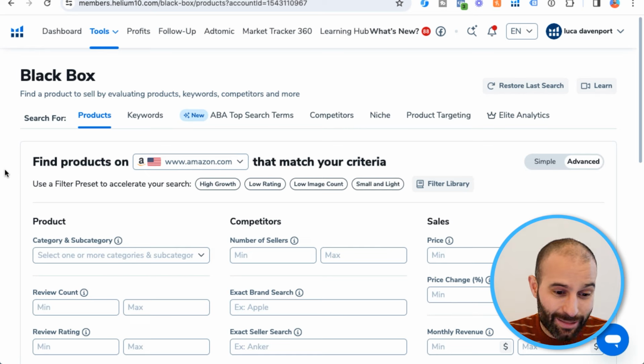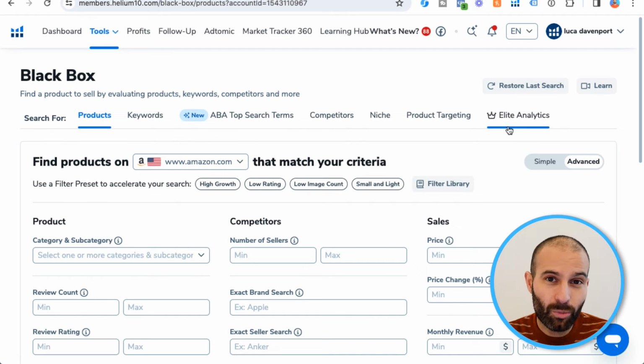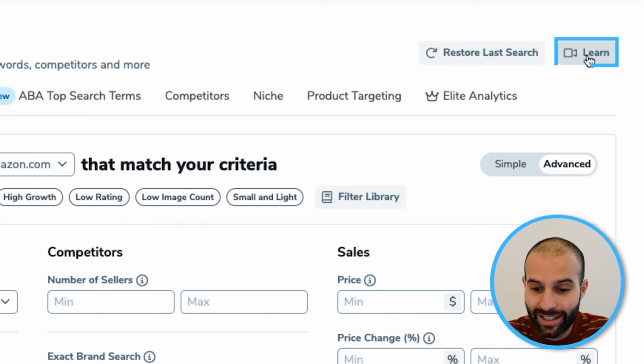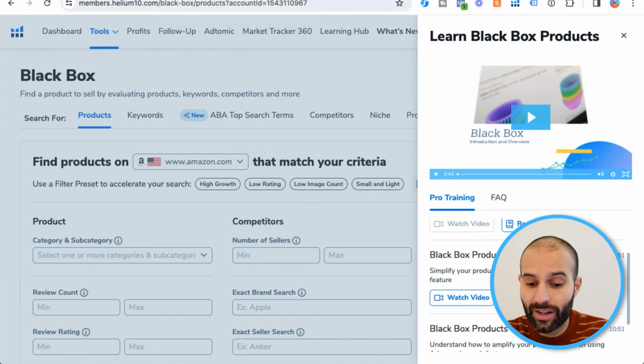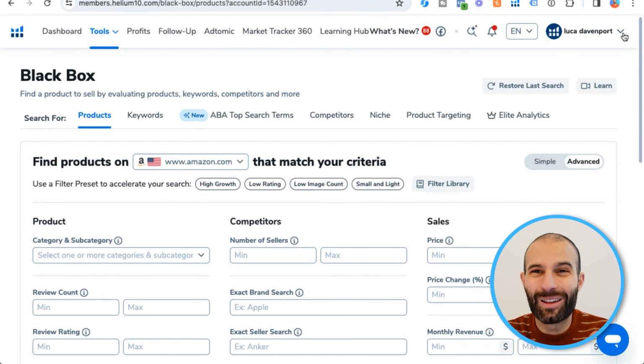Now, once you're in this black box tool, what you'll see is that there are loads of different tabs here. I'm just going to go through one main way to use this tool, but if you want to learn about all the other ways that you can use this tool to find Amazon FBA product ideas, what you can do is click on this Learn button over in the right-hand side. Helium 10 has loads of awesome videos about how you can use this tool and all the other methods that you can use this tool.